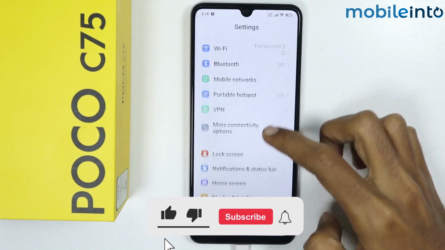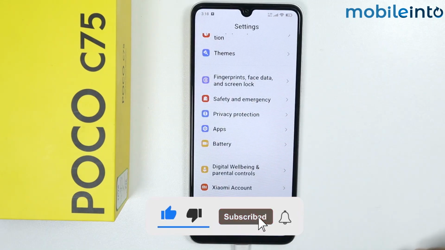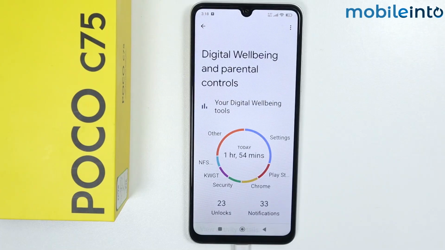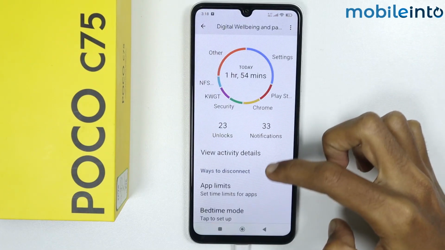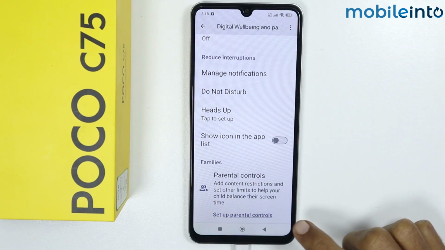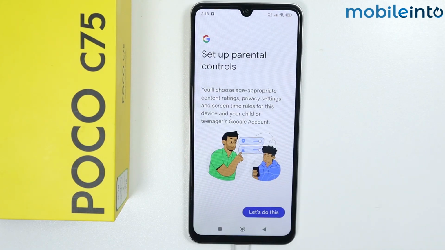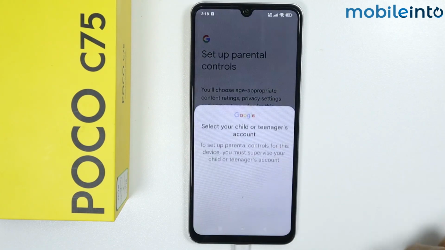Now from here, scroll down and tap on digital well-being and parental controls. Now from here, scroll down and tap on set up parental controls. Now from here, tap on let's do this.